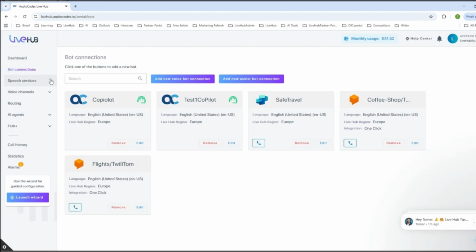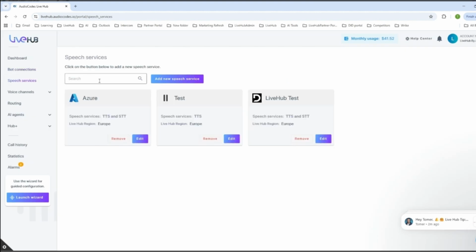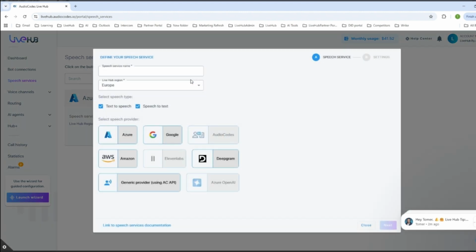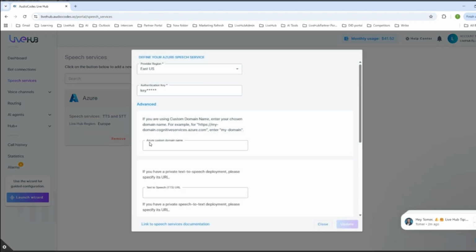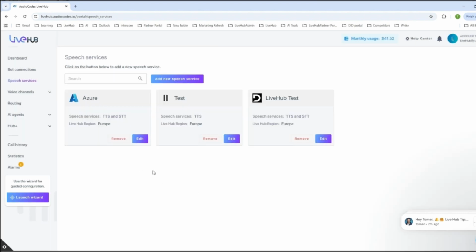Use your own credentials to connect to speech-to-text and text-to-speech providers like Google, Microsoft, Amazon, DeepGram, or 11 Labs. You can also define private endpoints and manage certificates securely. LiveHub Speech Services lets you use your own accounts or connect to ASR and TTS providers not included in the default list. Now let's jump into voice channels.